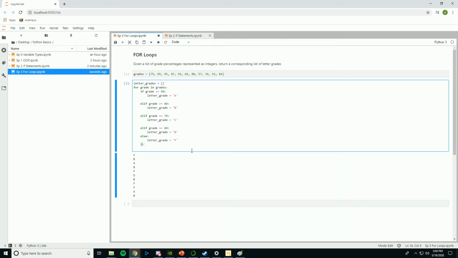So we're going to do letter grades, and we haven't discussed this, but we're going to use a dot append, which is a function you can use on lists to essentially tack onto the end. So you will be able to see that the letter grade will be appended every time.